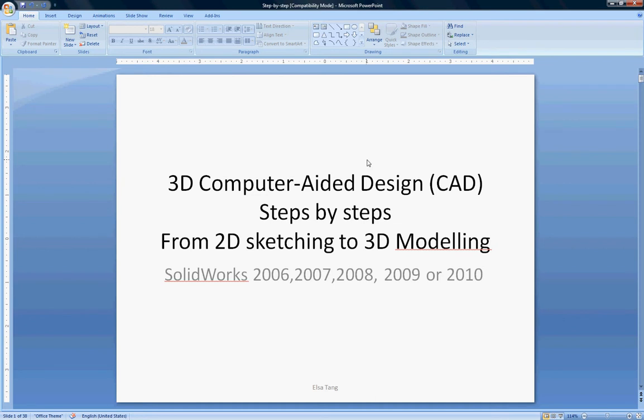Today is lecture 1 of 3D computer aided design. We use SolidWorks 2010. First, I will introduce the user interface. Second, I will teach you about the basic concept of 2D sketch.